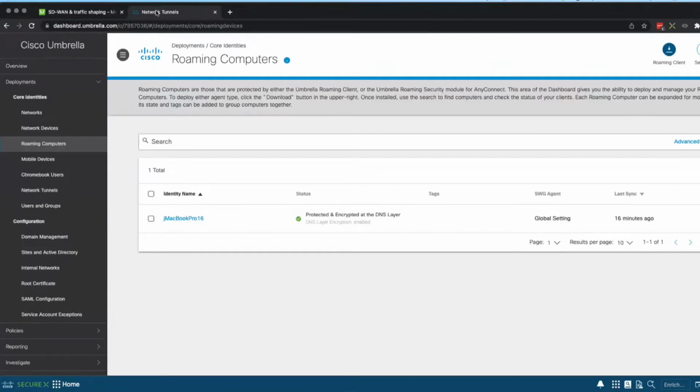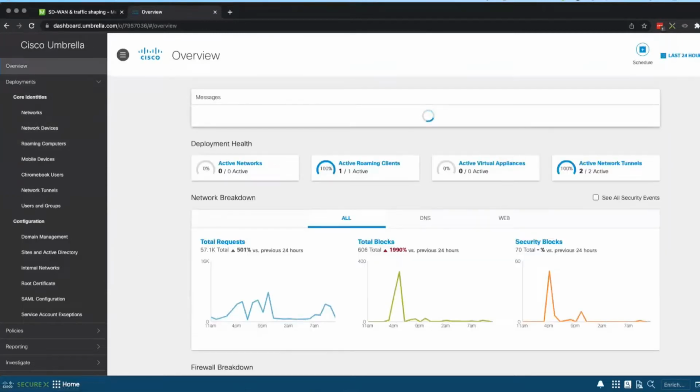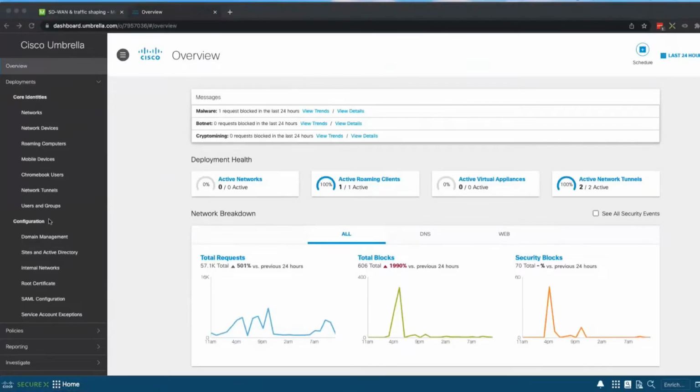So default traffic, by the way, goes to those two data centers. There's two of them in case one of them goes down for maintenance or whatever. Okay, so we are going to start by going into our policies.